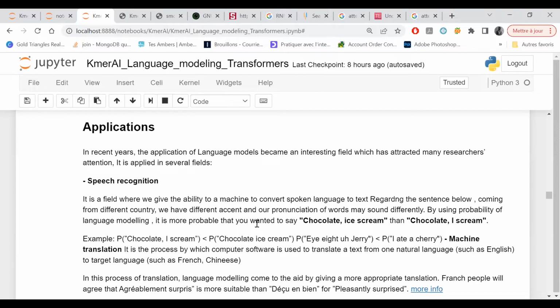So the probability of this will be less than that of chocolate ice cream. And for the second example, you have I hate you, Jerry. It will be less probable than I ate a Jerry.